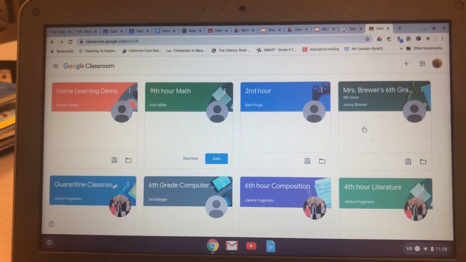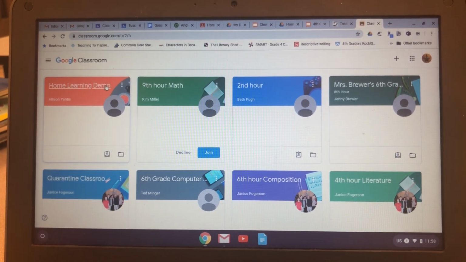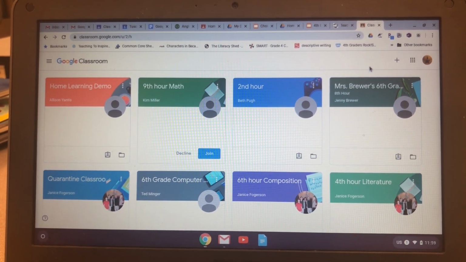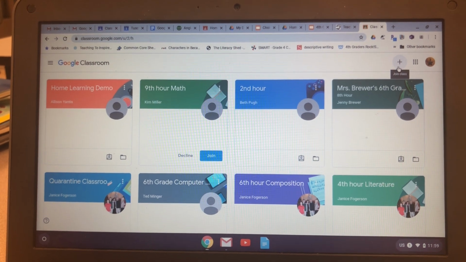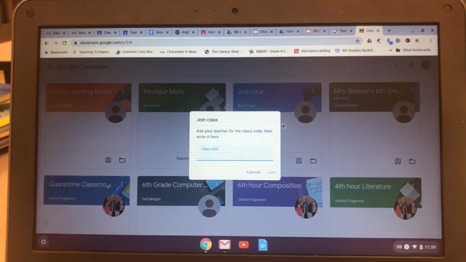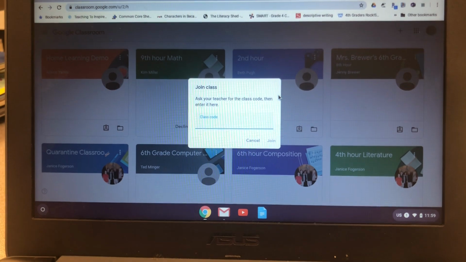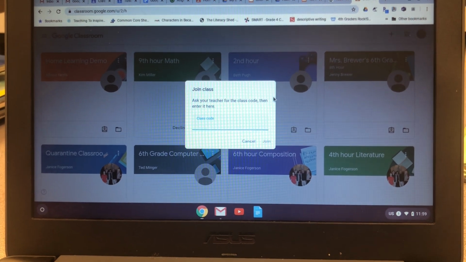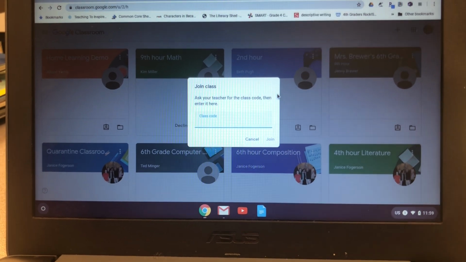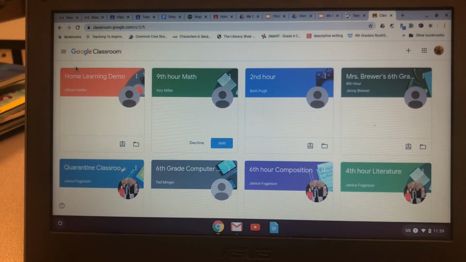Of course, this is my 6th grader, so she is in lots of things at East Prairie. I've already had her join the class, but if I hadn't, what your kids will have to do is go up to the plus button and click it. It brings up a box and asks for a class code. Your teacher is emailing you with the code or codes that your student will need to get into those classes. They will type the code in, click join, and then the class will automatically pop up.